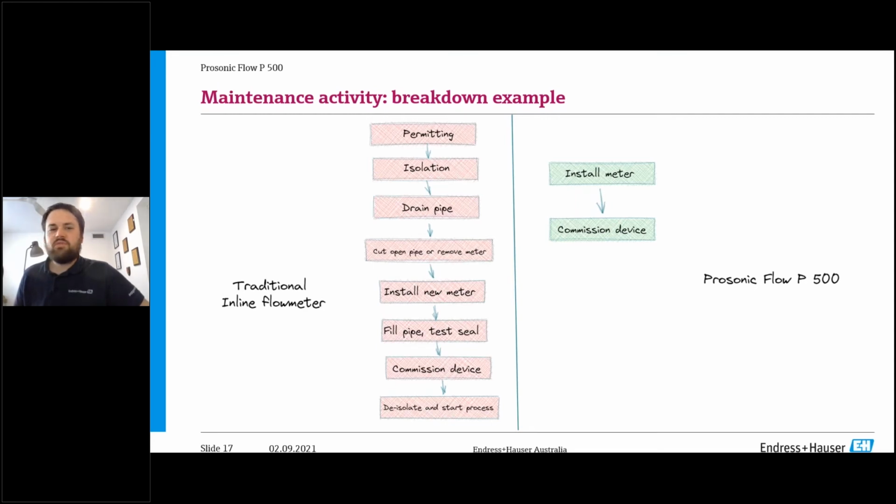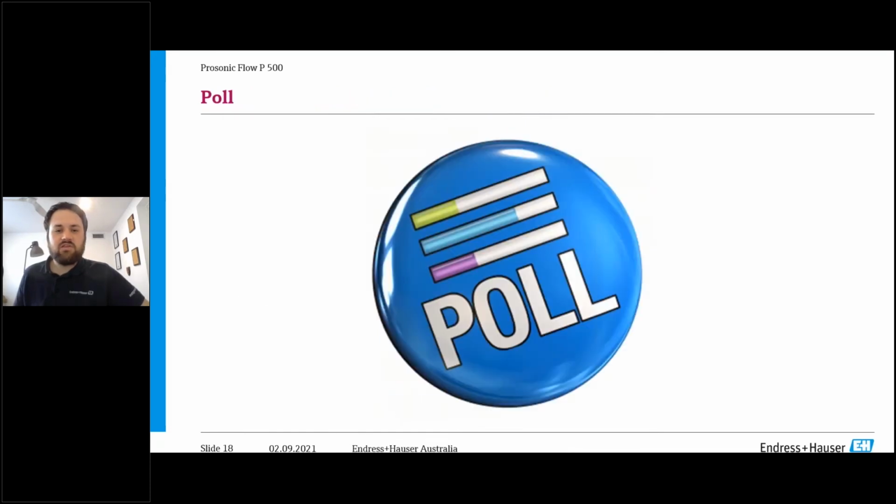But with the clamp-on measurement, if something was to fail, even an inline meter, what you could do is just get this clamp-on meter and install it with the process still running and online, and commission it as well. So this would save you a lot of time. But I'm actually curious to know how much time this would save you guys.